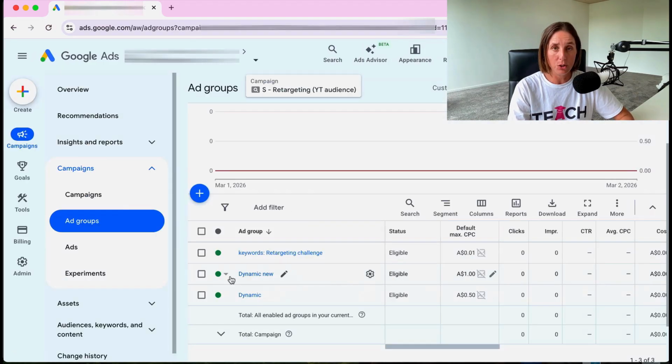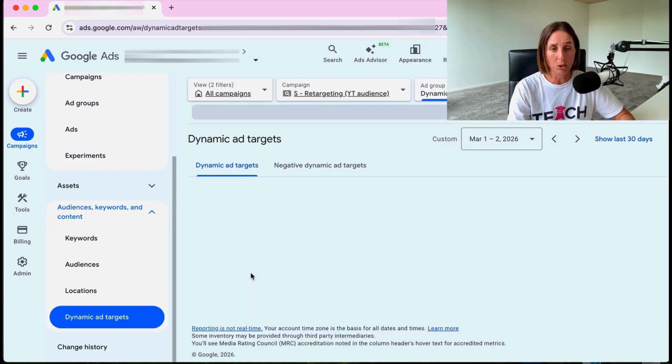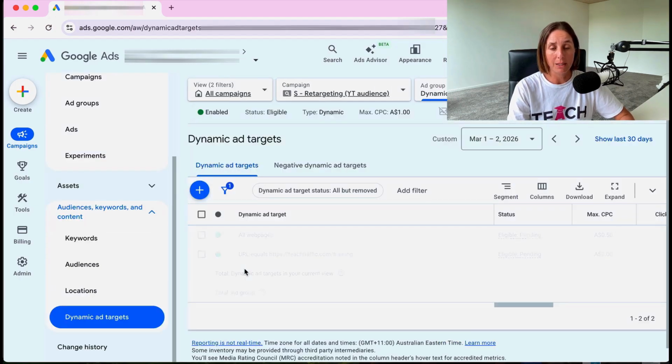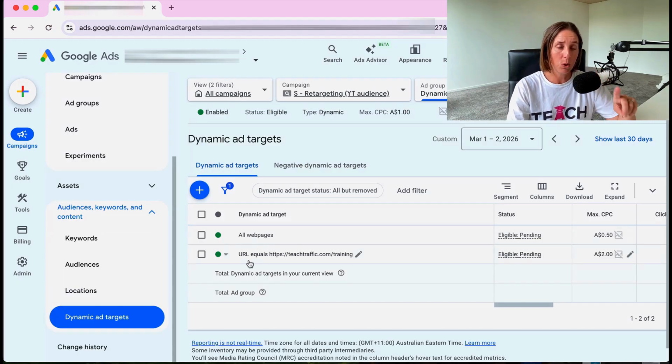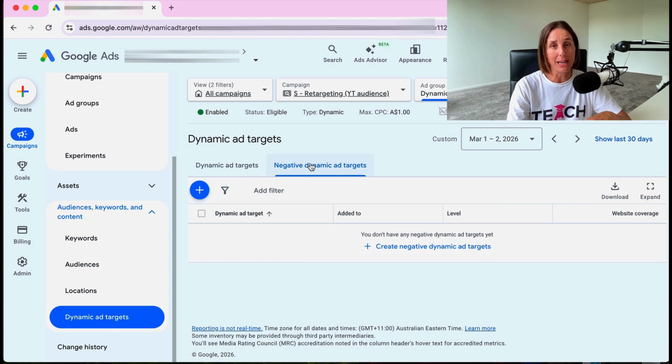And here is our newly created ad group. If I go into it real quick, you'll see here my dynamic ad targets. It is worth mentioning that if you are going to do all your web pages, you should add negative dynamic ad targets. Negative dynamic ad targets will prevent your ads from being sent to certain pages that you elect on your website. It's only really relevant for people who are targeting either their entire website or category pages. But essentially this will prevent Google from sending traffic to specific pages.